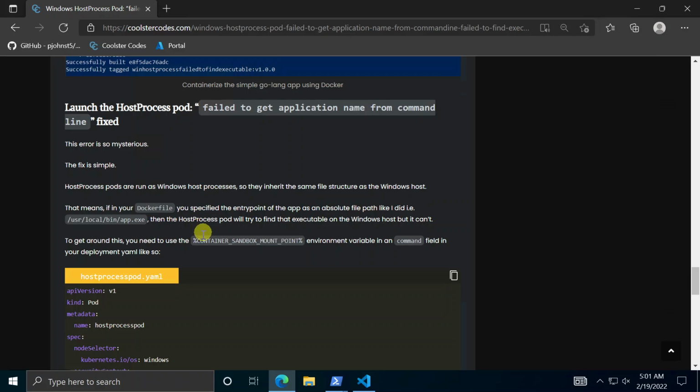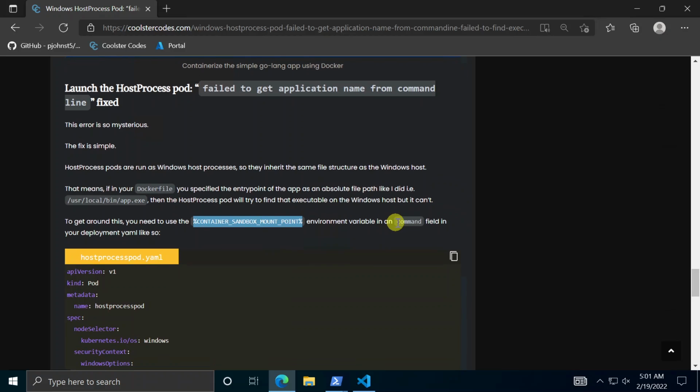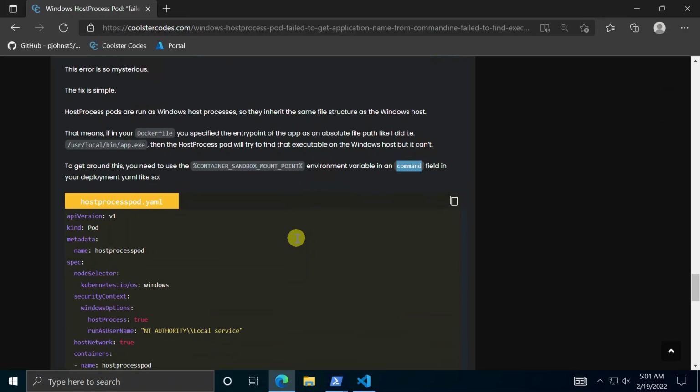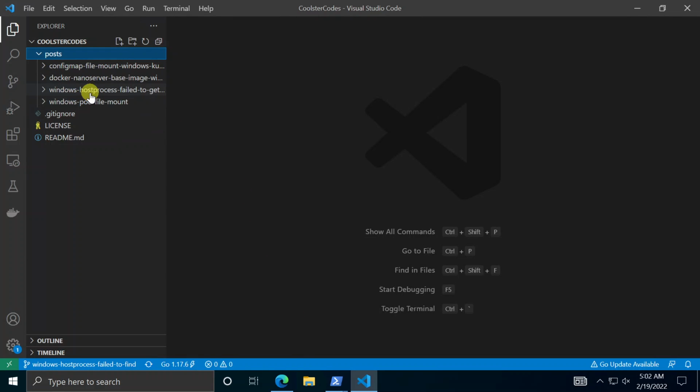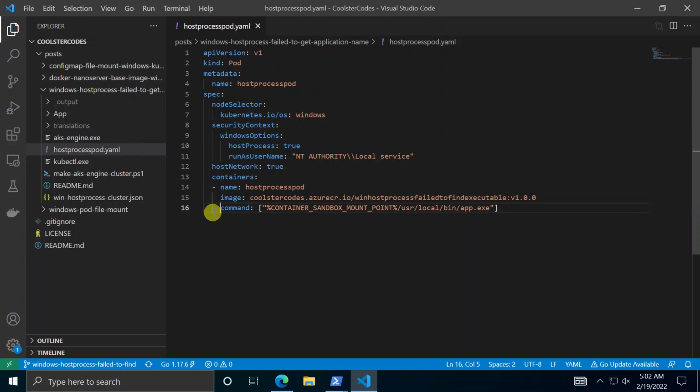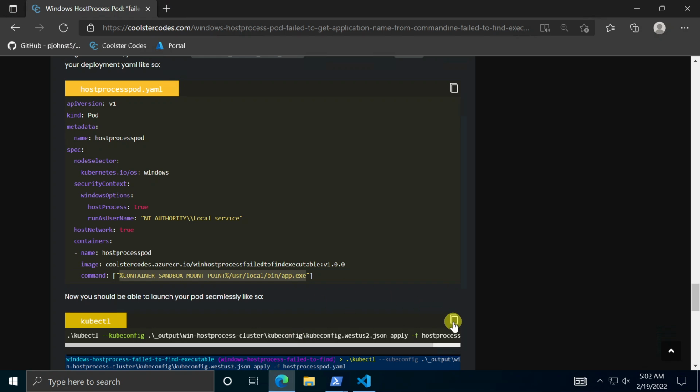It's super strange, but there's a variable called container sandbox mount point, and we need to use this variable in the command field of our deployment YAML. This YAML will launch our pod as a host process, but notice this command is the key. You have to specify the container sandbox mount point and give the path to your application executable. Yes, that's the reason. So first of all, we can just quickly launch this pod without that line and see what happens. Let's get the error going.